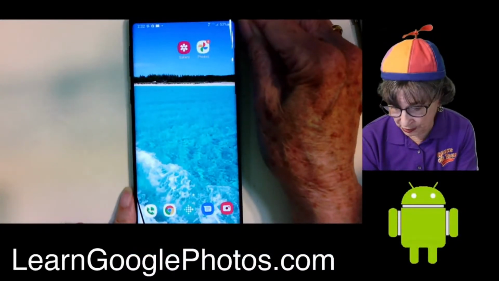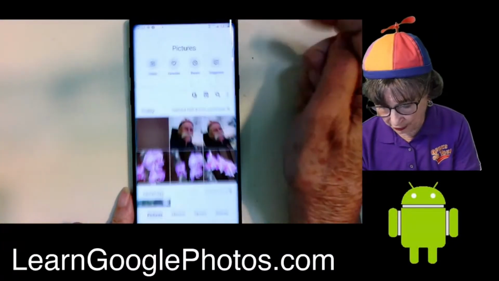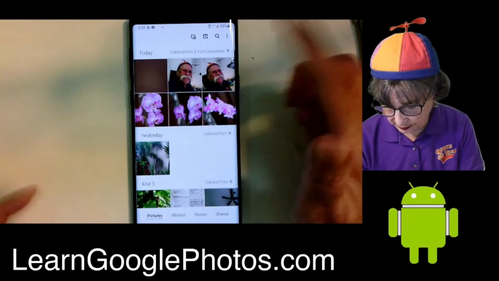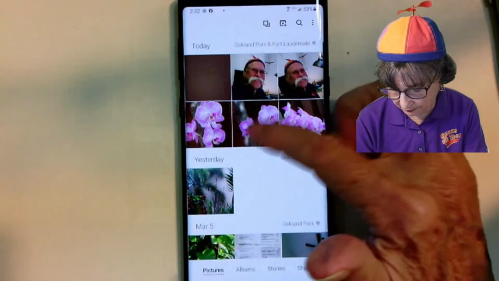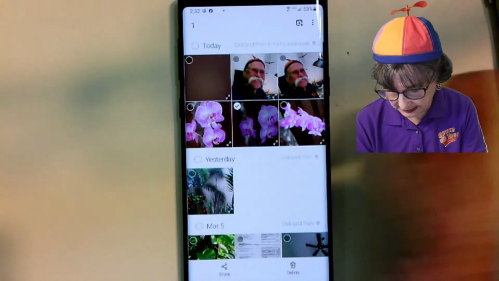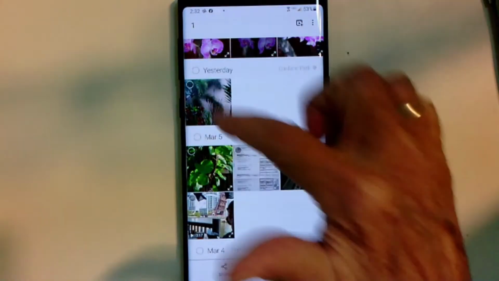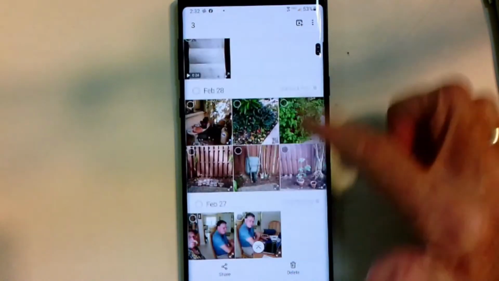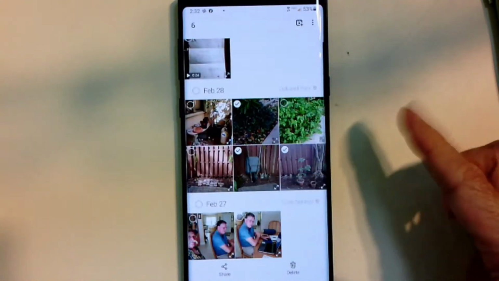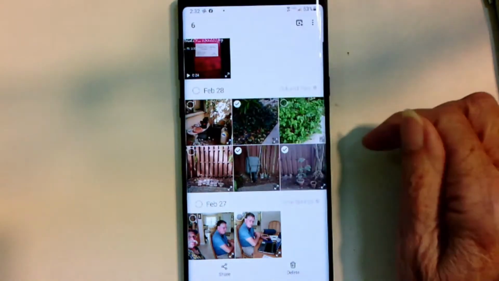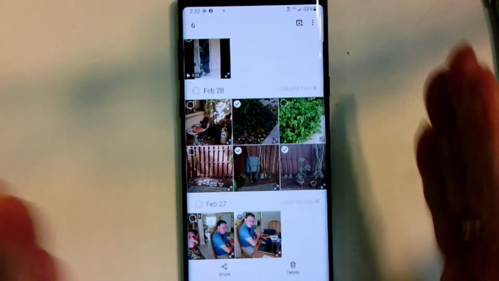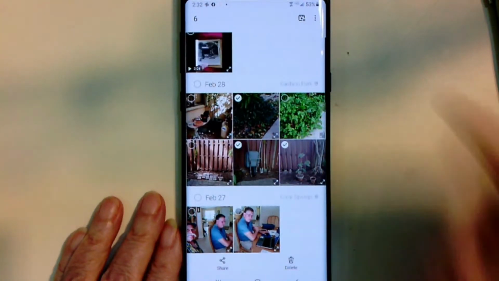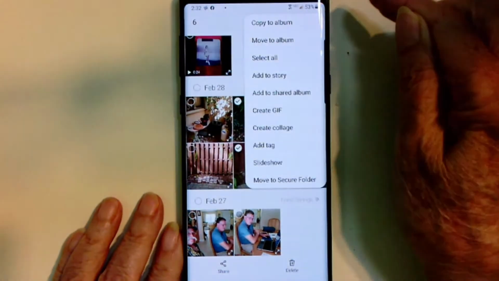So I'm going to go into Gallery, and here are all the pictures on my phone, and we've been doing some gardening around here. So let's say I really like this picture of the orchids. I will select it, and all these gardening pictures, a wheelbarrow, show that we've done some work. Okay, I have 6 pictures selected. I'm in Gallery, right? This does not look like Google Photos. I'm in Gallery, 3 dots, and create collage.